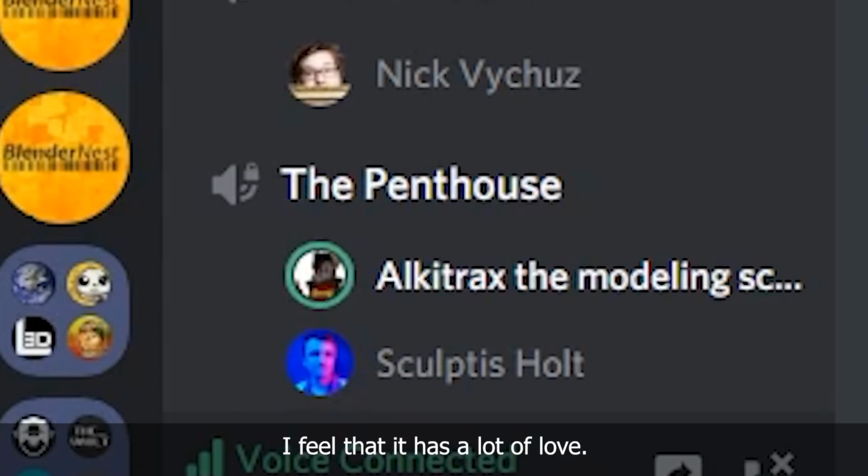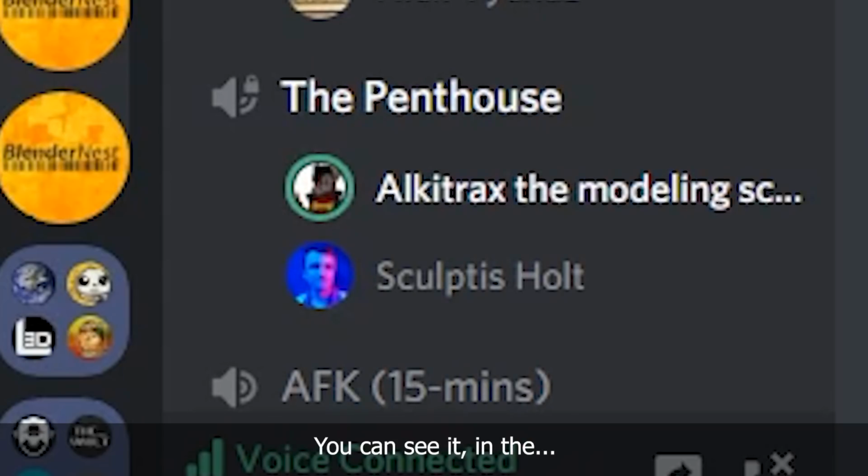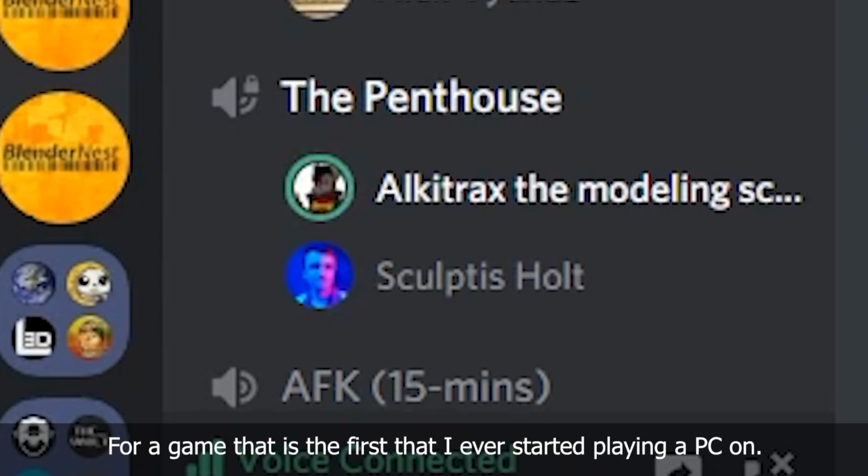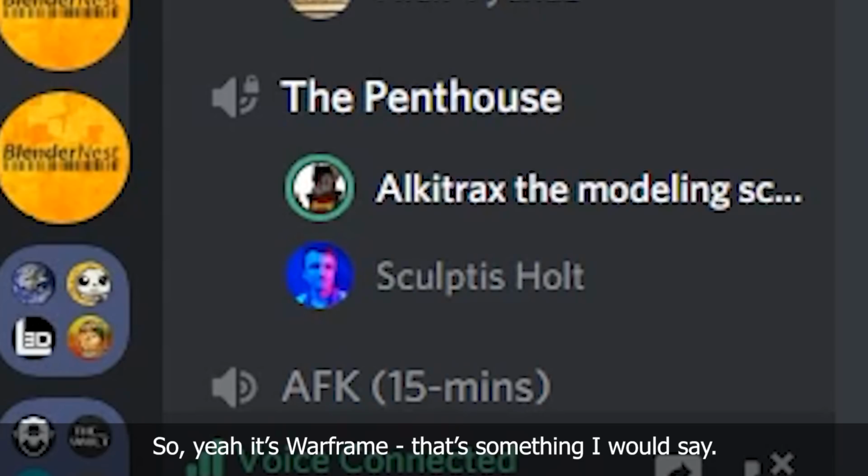I feel that it has a lot of love. You can see it in the visuals, in how the game runs. The optimization, yes, there are glitches, but the game still runs fairly well. I feel like there was a lot of effort put into it, for a game that is the first game that I ever started playing on PC. So yeah, Warframe, that's something I would say.